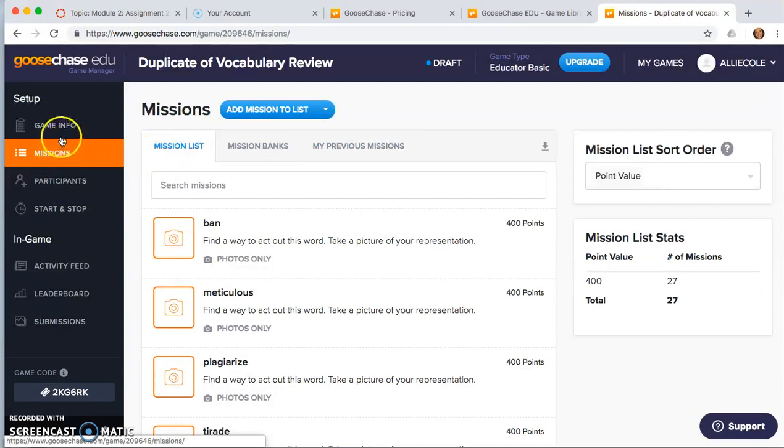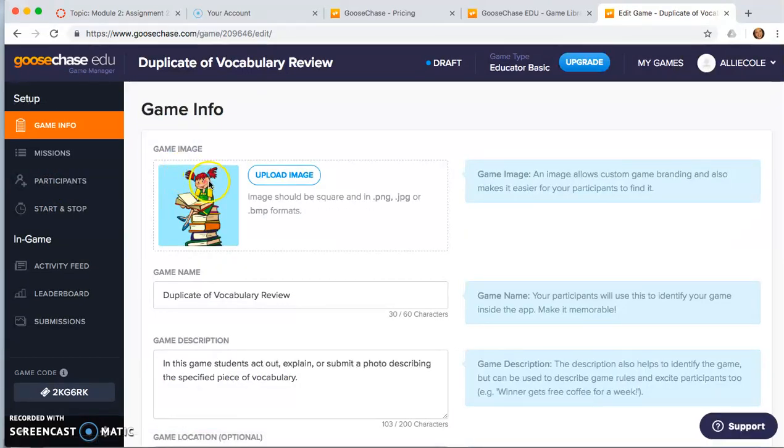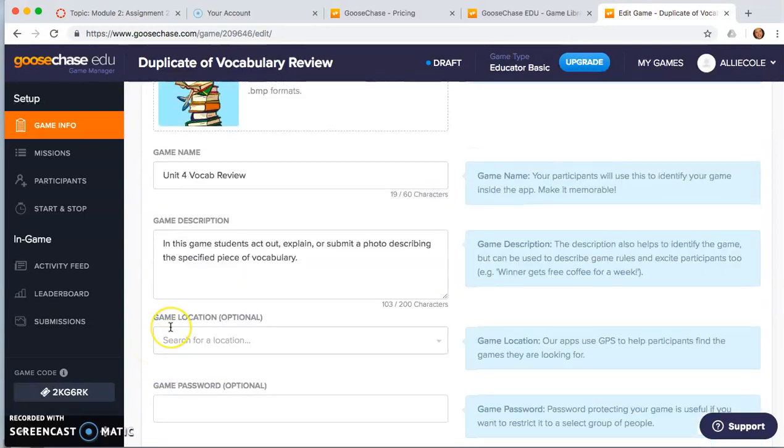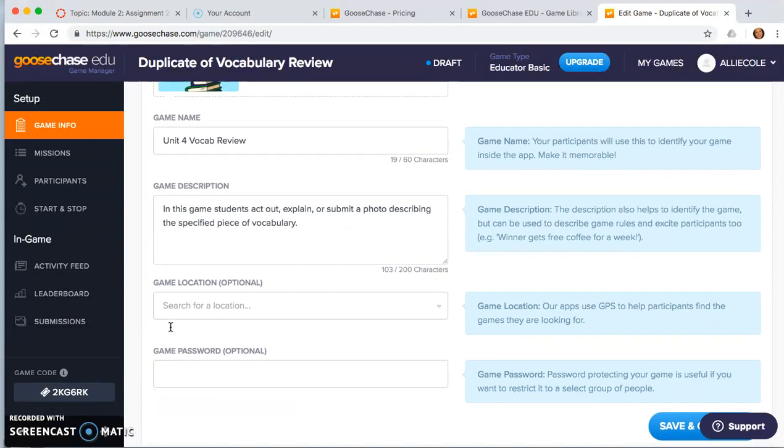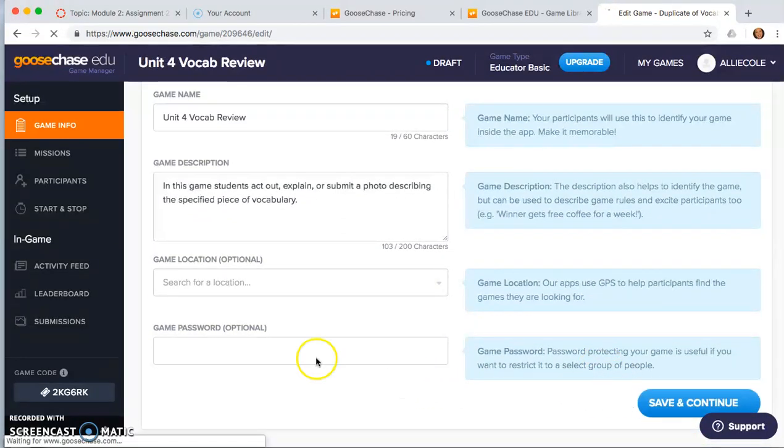Over on the side, I'm going to rename this Unit 4 Vocab Review. And my students are going to act out, explain, or submit a photo describing the specified piece of vocabulary. Save and continue.